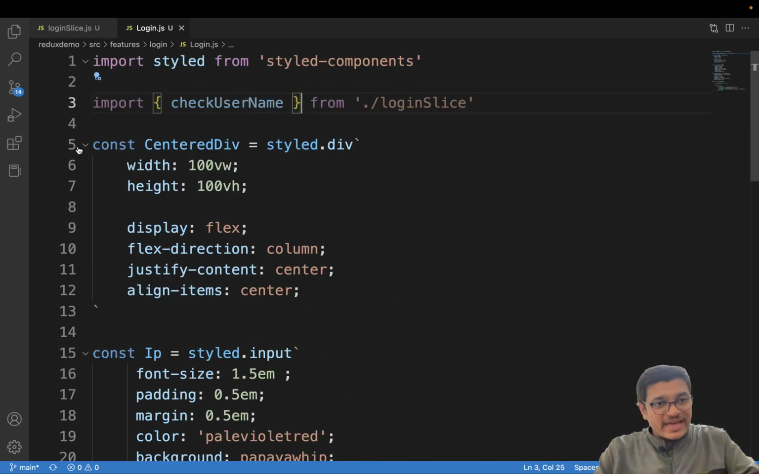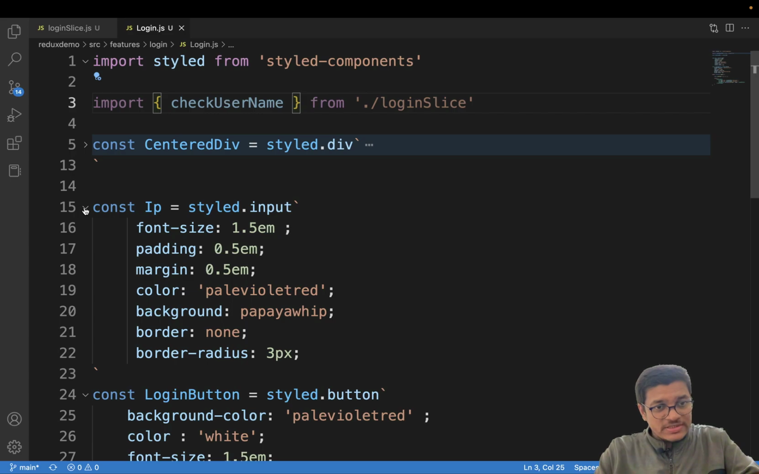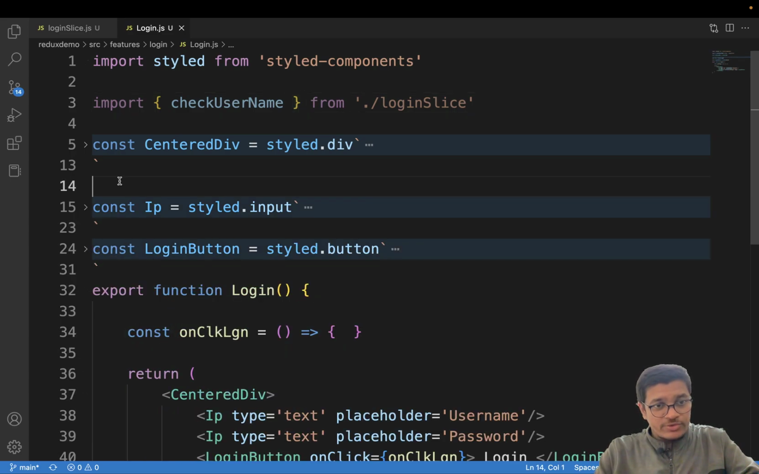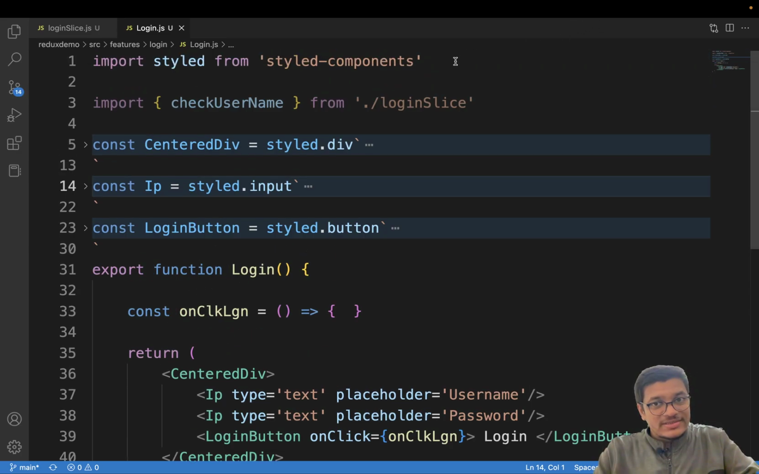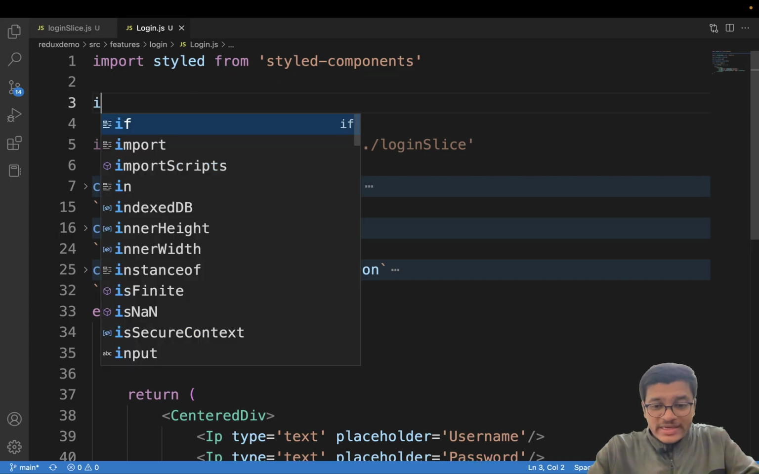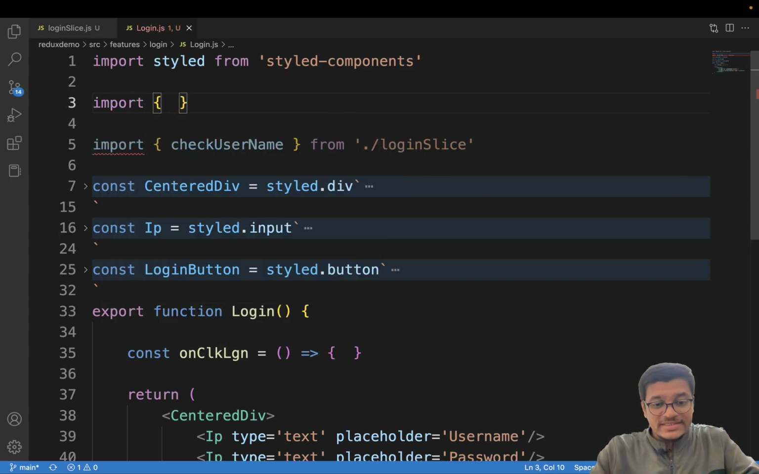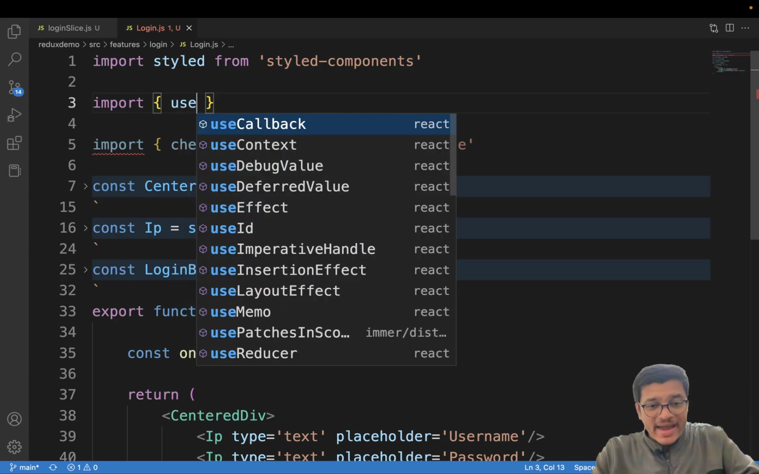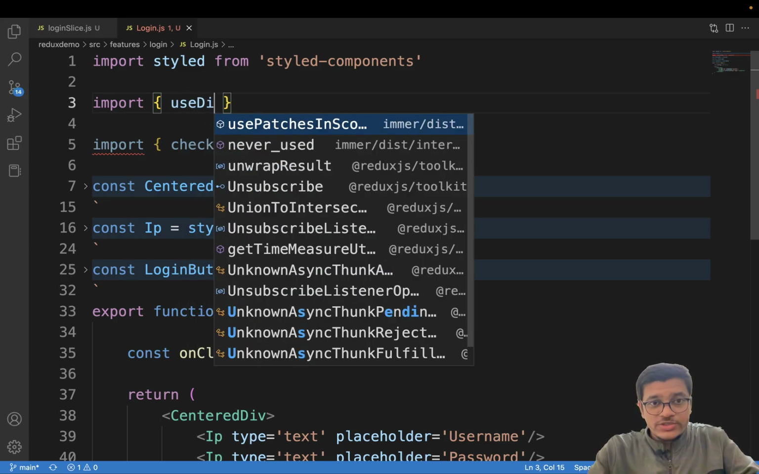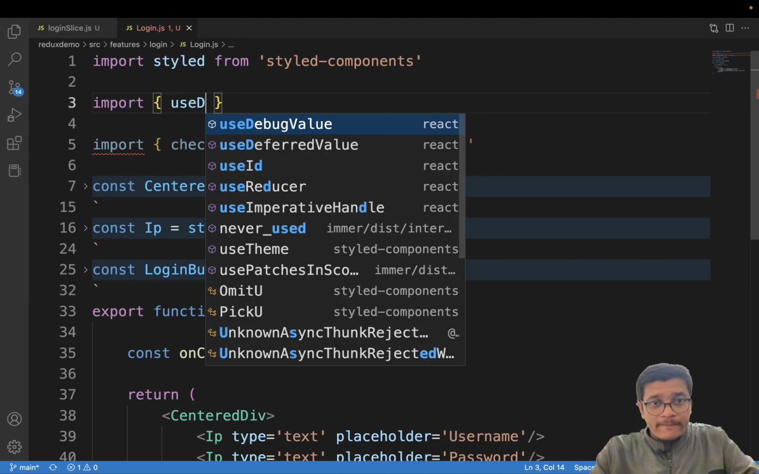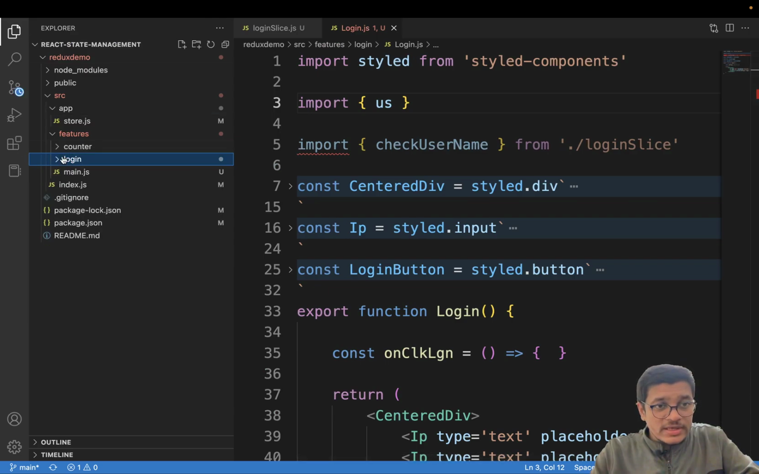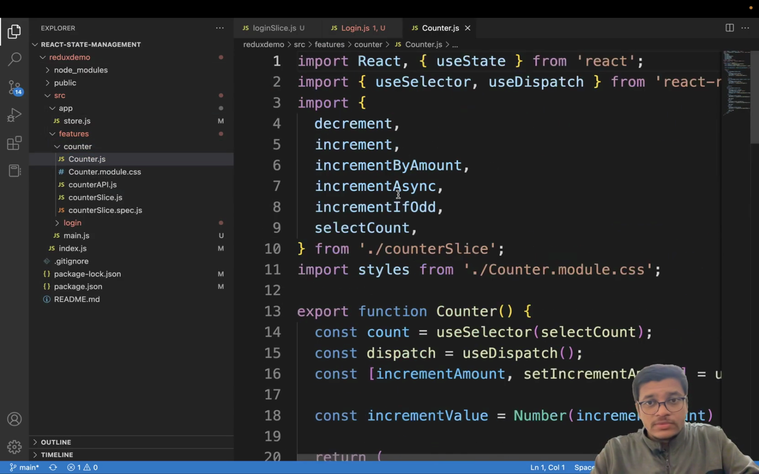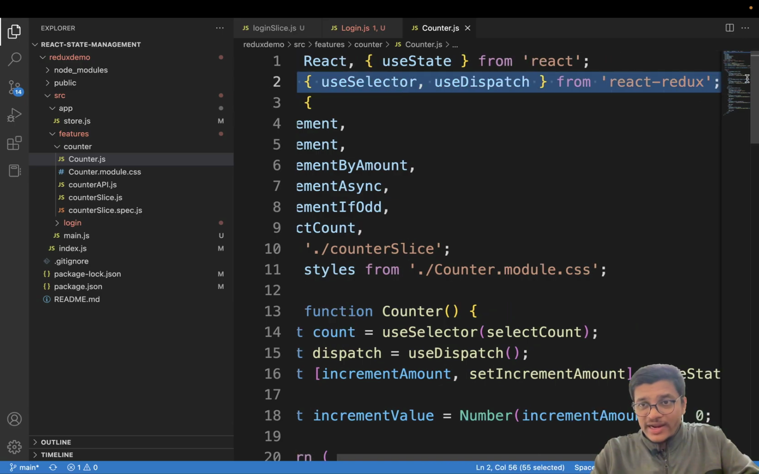But how do you dispatch the action? I will collapse this, and I will collapse this, so it would be easy for understanding. Now how do you dispatch the actions? Remember that there are two things to import: use selector and use dispatch from React Redux.